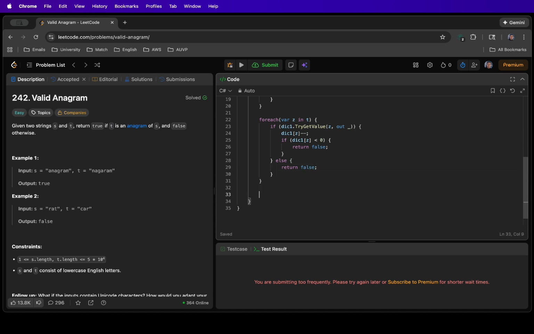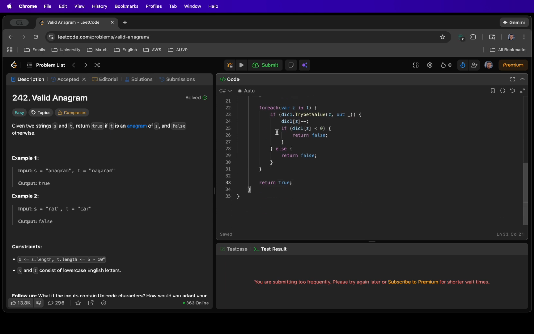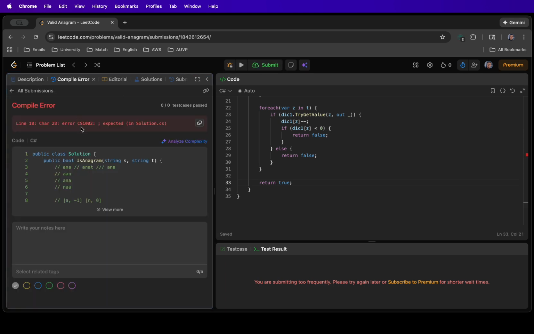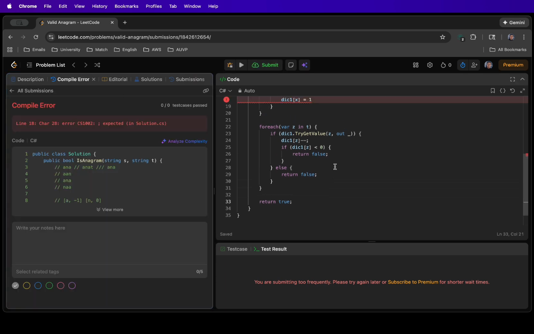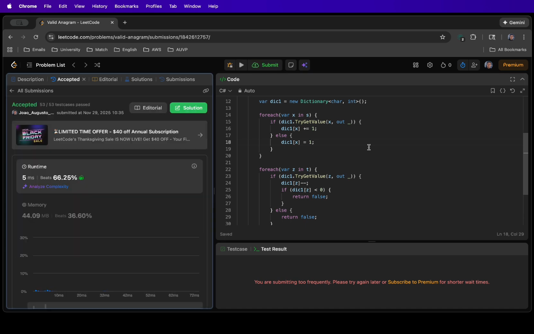If I pass through all of these and don't reach any of these conditions, then definitely it's gonna be an anagram. Let me submit and see the result. Error, okay, a semicolon expected here. Let me submit one more time. Cool. All test cases passed, it was accepted.